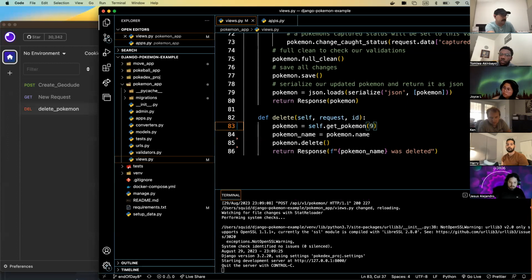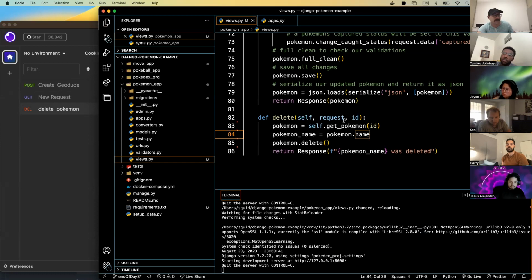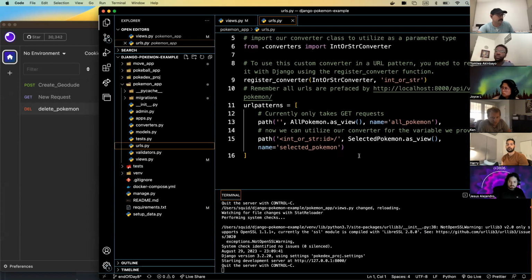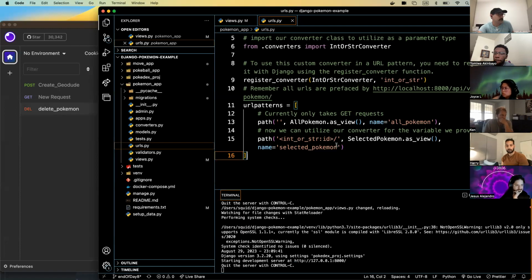Put this back to ID because this endpoint, this handler here is... no, okay, I'm talking myself into a circle. This is the endpoint we're hitting. We are hitting the Pokemon slash some argument URL. We know that whatever comes in next, integer or string, doesn't matter what it is, that is ID.